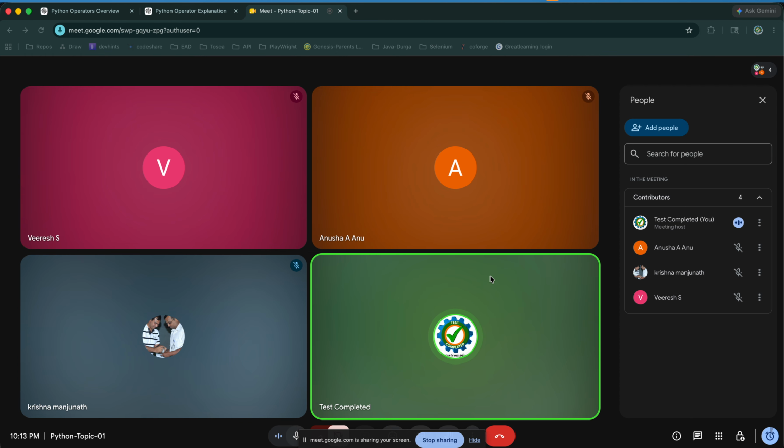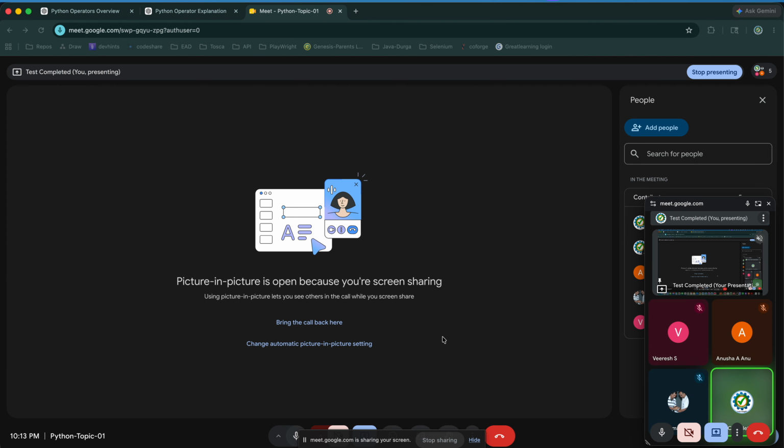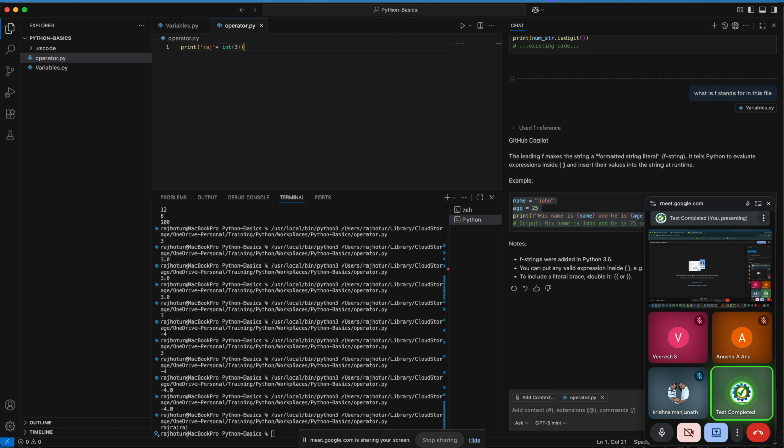And before that, as I requested all of you, VS Code, I think most of you have installed. If you have not, you can install it. VS Code is an editor. It's like Eclipse, if you remember, when we were doing Java or Selenium. Eclipse is one editor where we write code.